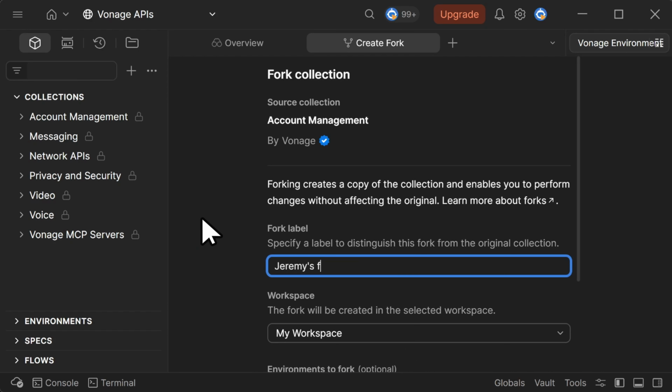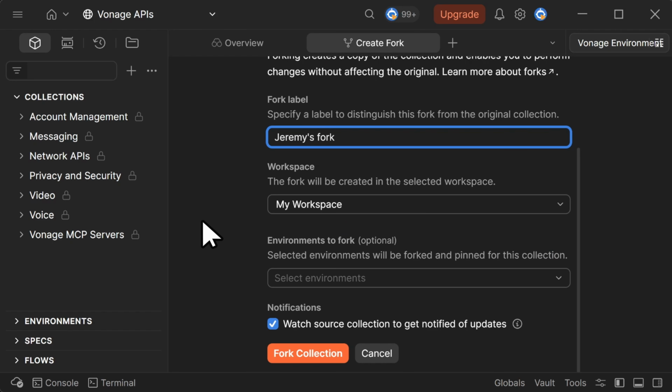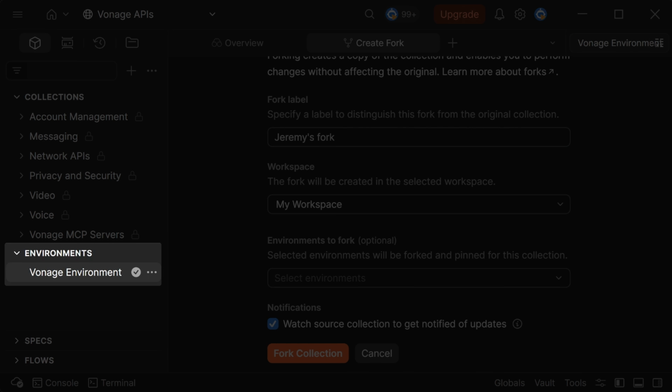We can give our fork a good name, choose which workspace to put it in, and choose whether or not we want to track the source collection published by Vonage. I strongly suggest that you do this so that if we modify this collection, you get a notification and the option to update your local copy. Here in the Vonage APIs workspace, you'll also see a list of environments with just one called Vonage Environment.